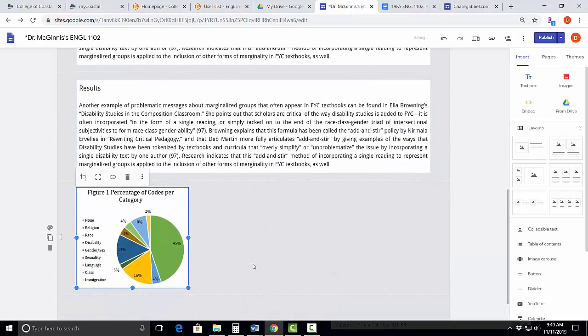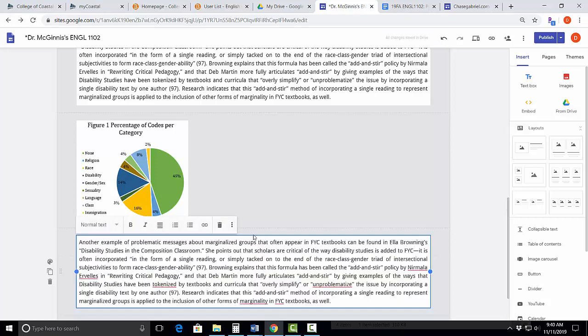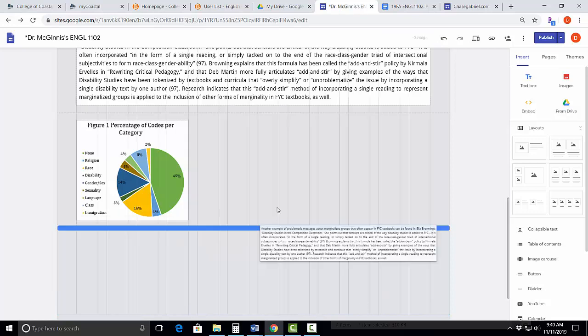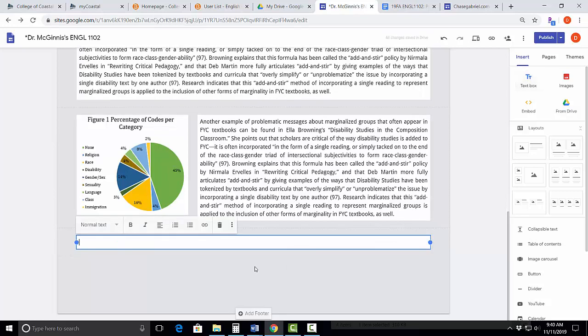Okay, so now my image isn't with the text. So what I want to do is I'm going to add text box, and the text that I want to go next to this image I will put in the text box, and I'm going to drag the text box to be next to the image. Then we will add another text box, and then you'll continue your project from here.